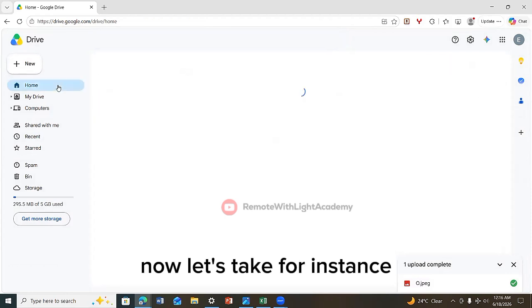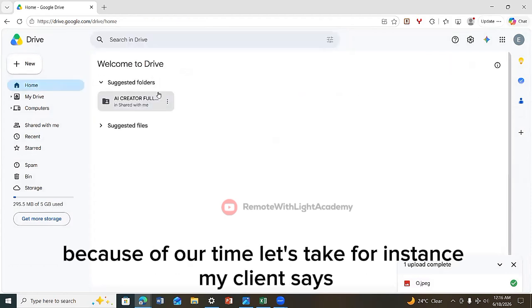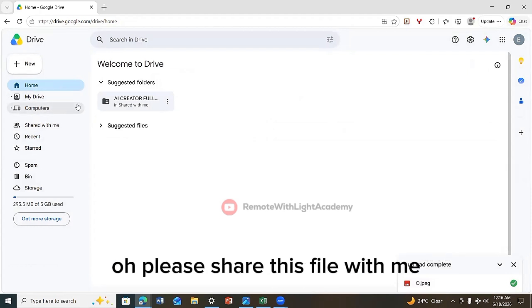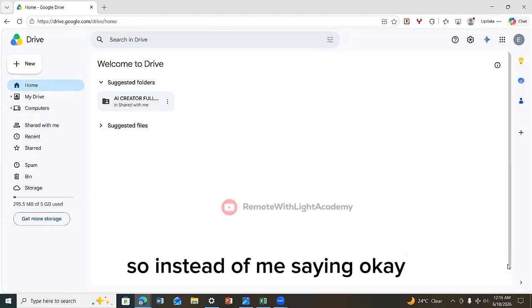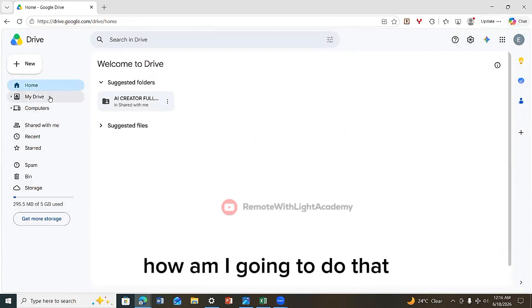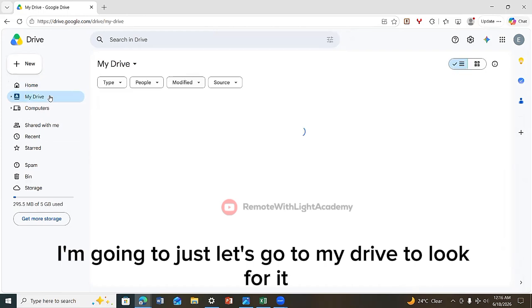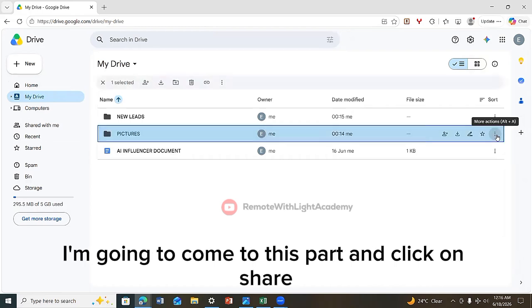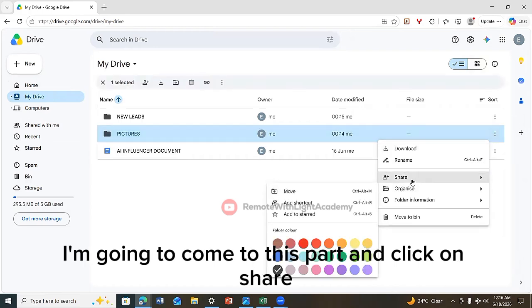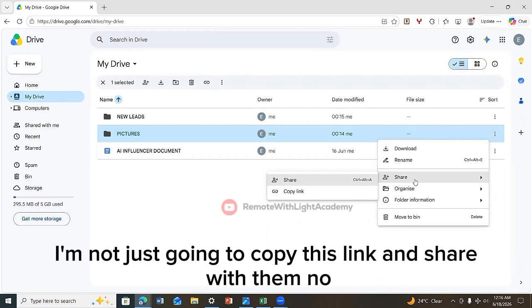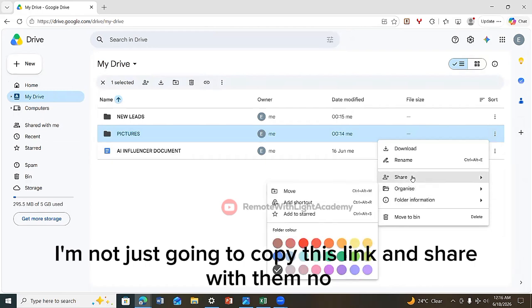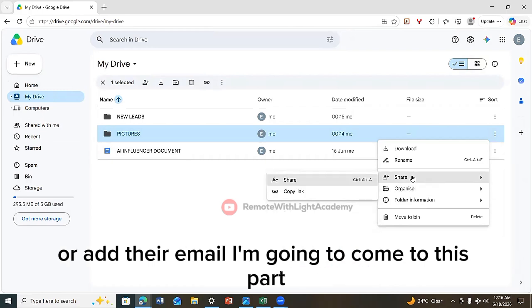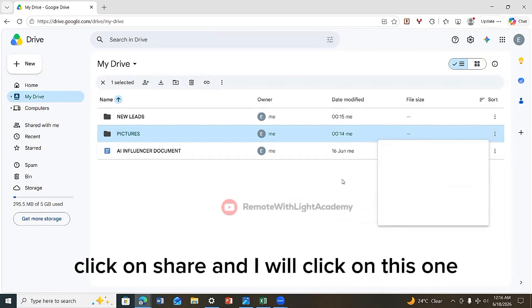Now let's take for instance, because of our time, let's say my client says, oh, please share this file with me. So instead of me saying, okay, how am I going to do that? Let's go to my drive to look for it. This is the picture folder I just created. I'm going to come to this part and click on share. I'm not just going to copy this link and share with them. No, or add their email. I'm going to come to this part, click on share, and I'll click on this one.